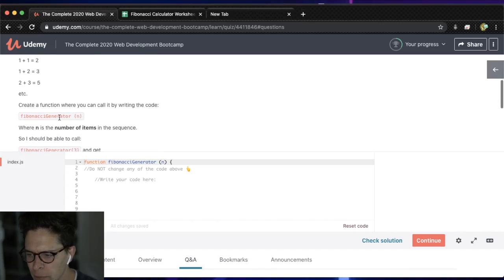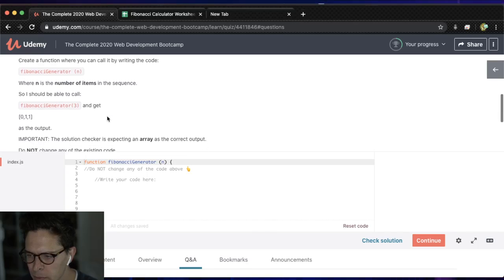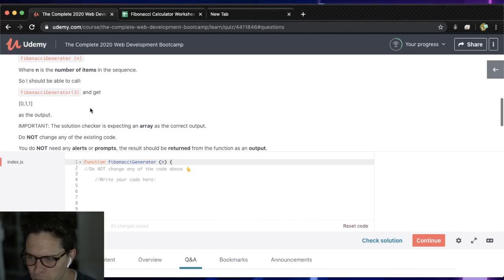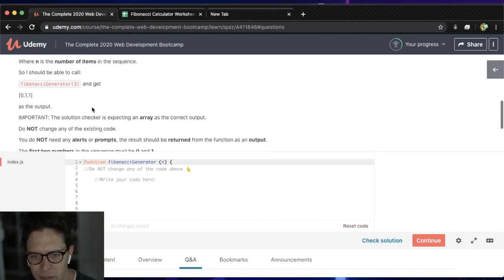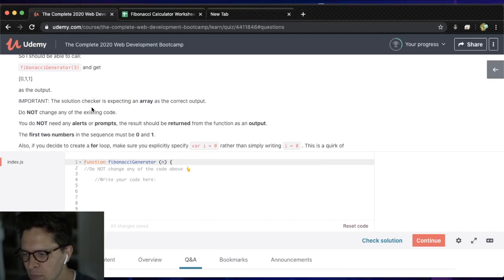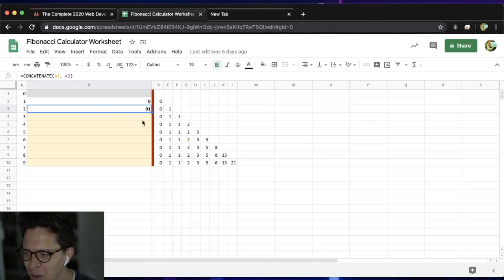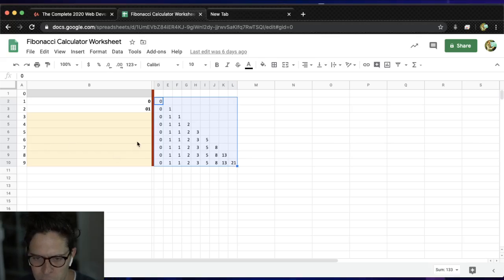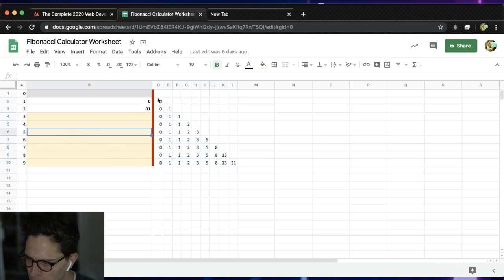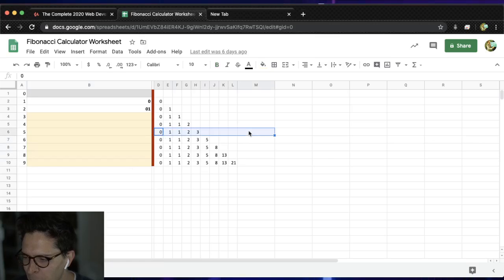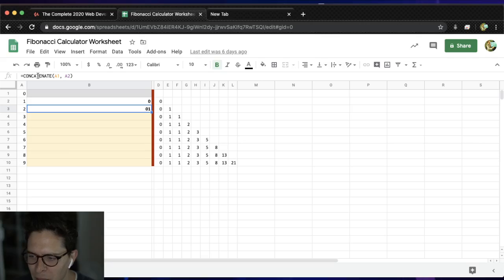So this is the challenge, basically. Create a function called Fibonacci generator, where n is the number of items, and so you should be able to call the function and get a certain output with the number of those outputs, basically, in an array. So I thought, oh, this would be great, so I could just go ahead and use a spreadsheet to figure it out by kind of making, I guess you could call it, a little bit of a workflow diagram here with what I needed the code to look like based on how many numbers I wanted to put out. But I couldn't really get far with that with just the concatenate function in Google Sheets.